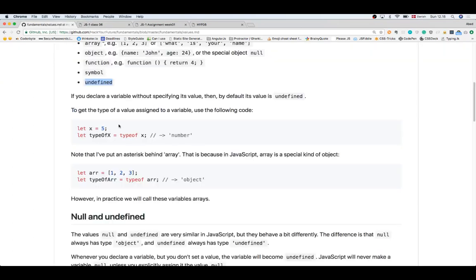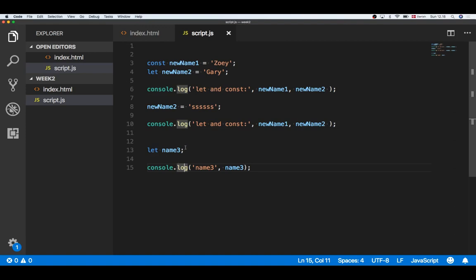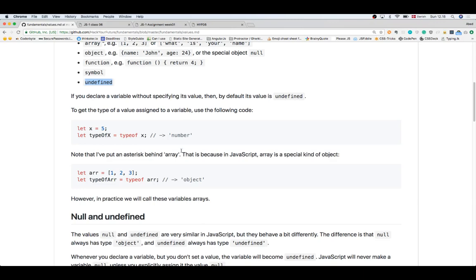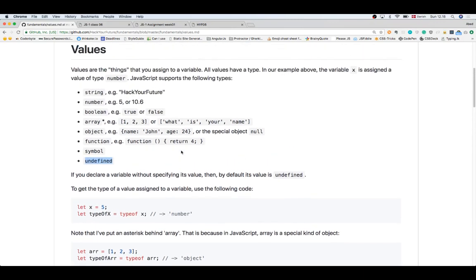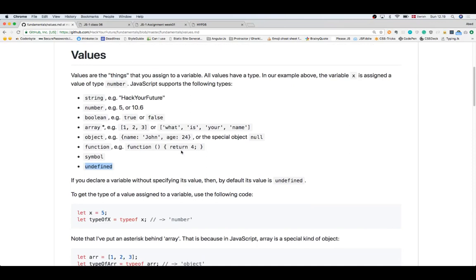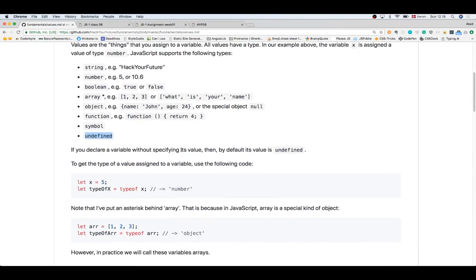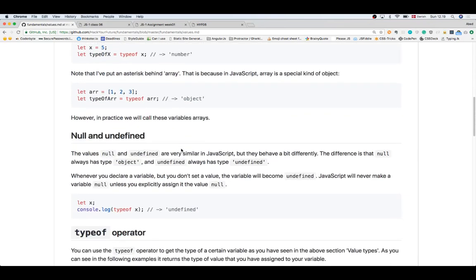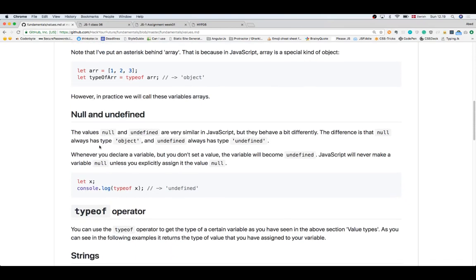What about null? What's the difference between null and undefined? Null is a value. It points to a null. Undefined is like nothing. We defined a box, but we didn't put anything in it. That's undefined. But null is we put null there. Null is a value. So for the question here, it says null and undefined values are similar in JavaScript, but they behave differently. So basically, it is almost the same, but they behave differently.